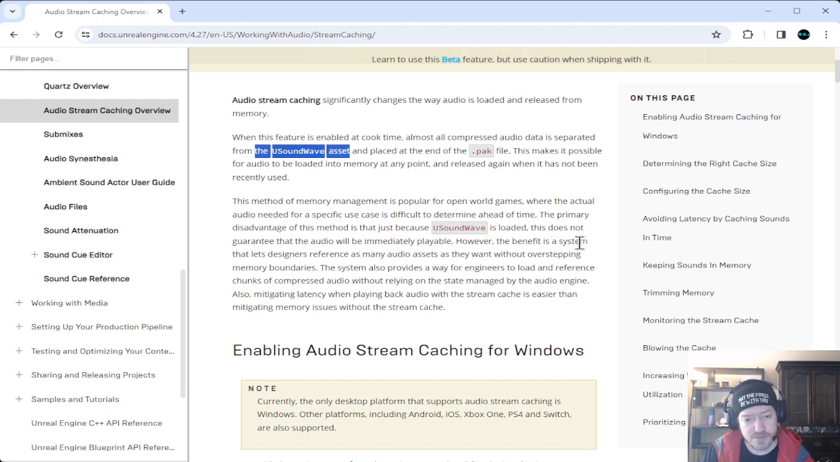However, the benefit is a system that lets designers reference as many audio assets as they want without overstepping memory boundaries. The system also provides a way for engineers to load and reference chunks of compressed audio without relying on the state managed by the audio engine. Also, mitigating latency when playing back audio with the stream cache is easier than mitigating memory issues without the stream cache.